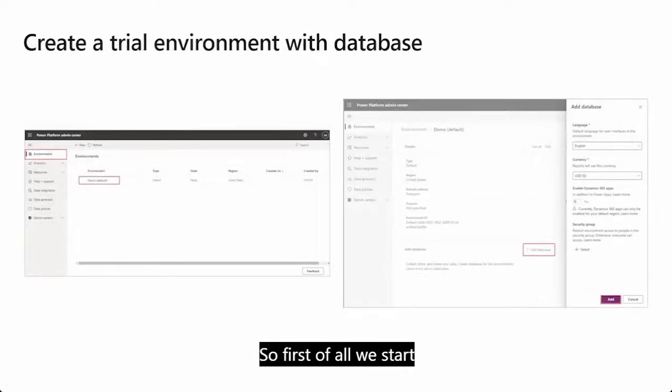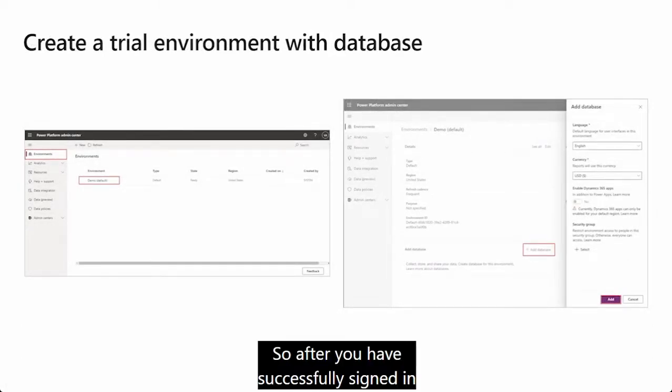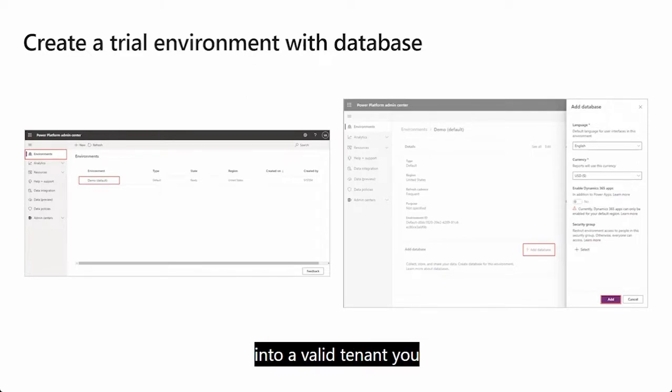First of all, we start by creating a trial environment with the database. After you have successfully signed into a valid tenant, you have to go to Microsoft Power Platform Admin Center, and you will need to create your trial environment with database in there. You can select the environments and then select your automatically created environment, which is a demo environment, or create a new one. So let me show you how to do that.